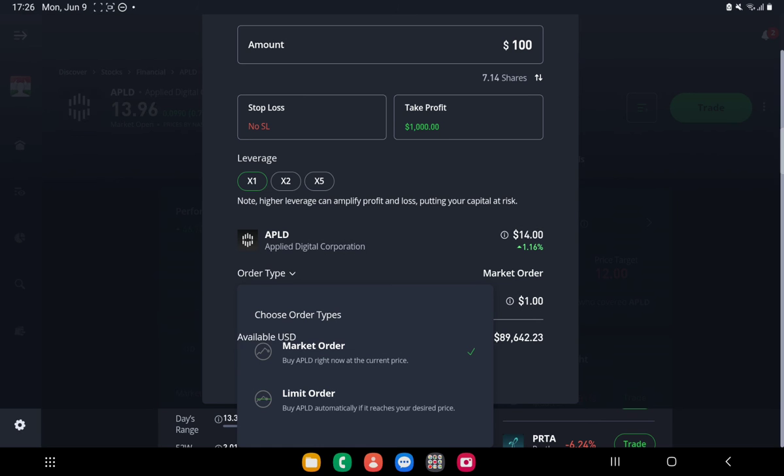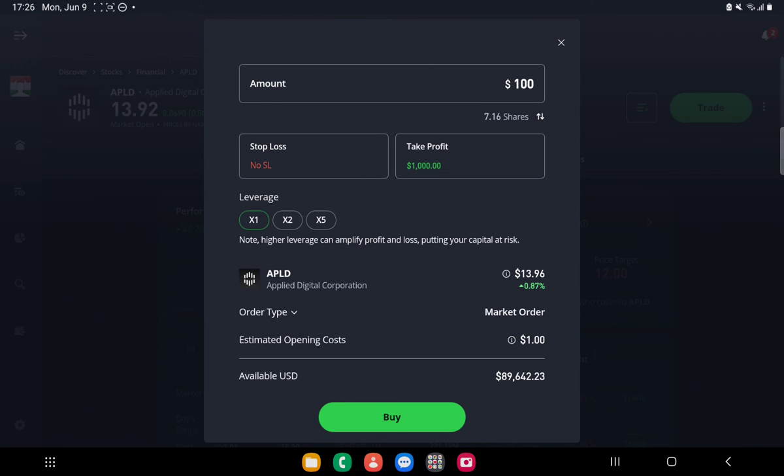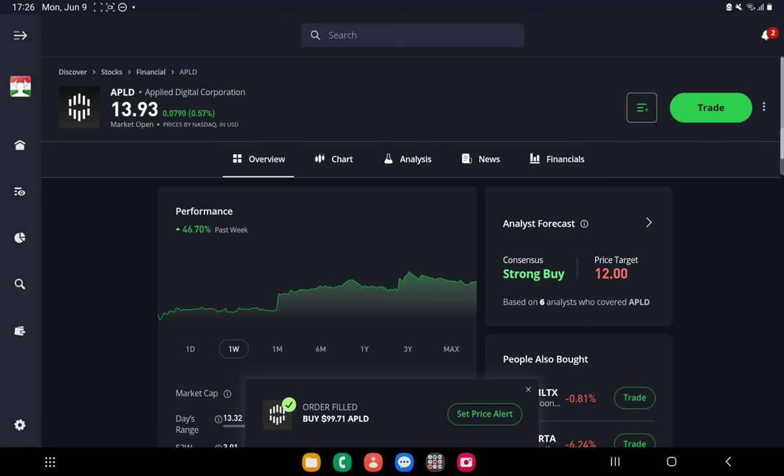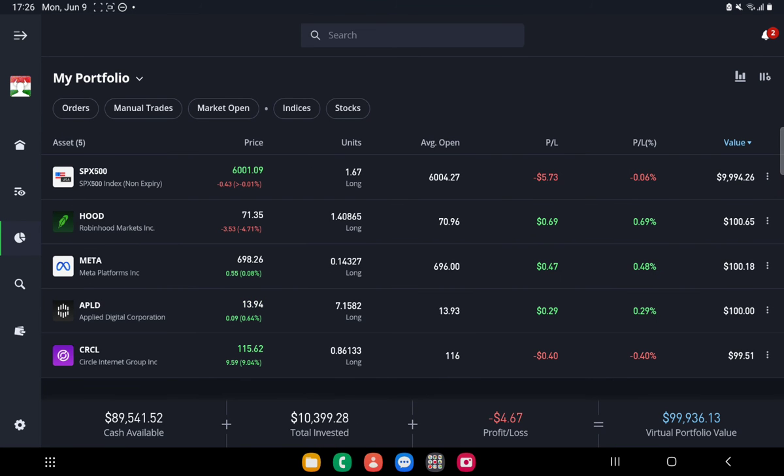And under the order type, you can either pick market order to buy immediately at the current price or limit if you would like to set a specific price. Finally, click on buy and that's basically it. Go to your portfolio to check your investment by tapping on the pie chart.